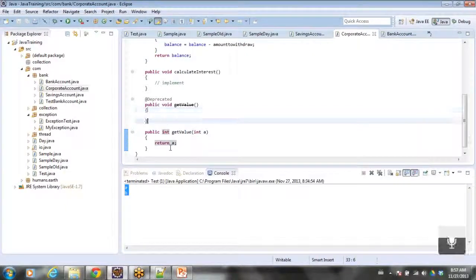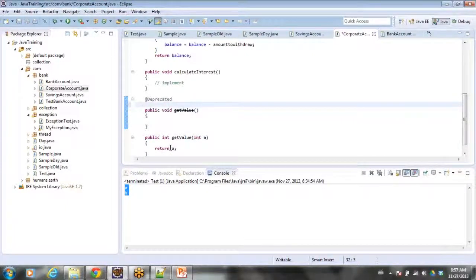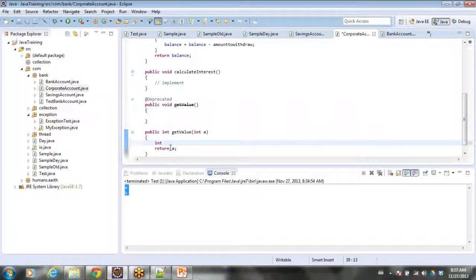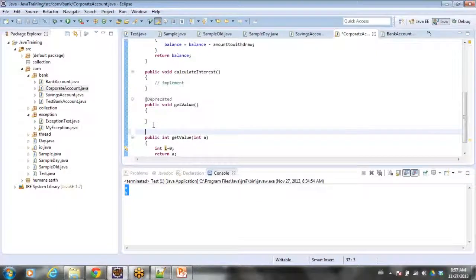So you are not supposed to use this method. So I can say suppress. I will define a variable of type int. If I don't use it anywhere, but I require it somehow in my program, I can suppress those kind of warnings.